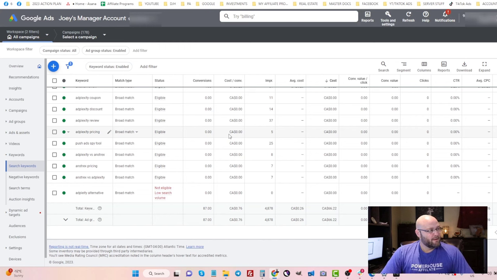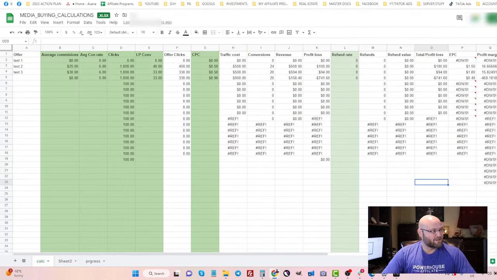So the first thing we need to do is look at this spreadsheet and understand what it's for. It's to help us plan the future of our campaign. A lot of people just run into paid ad campaigns. They spend a bunch of money and they wonder why it didn't work.